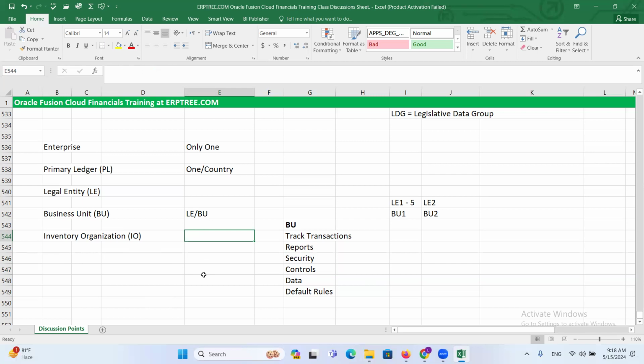So we have to create 100 warehouses in the system as 100 inventory organizations. And we'll create one additional also. Anyway, we will work on it at the time we'll discuss. As of now, that is not very important for us.